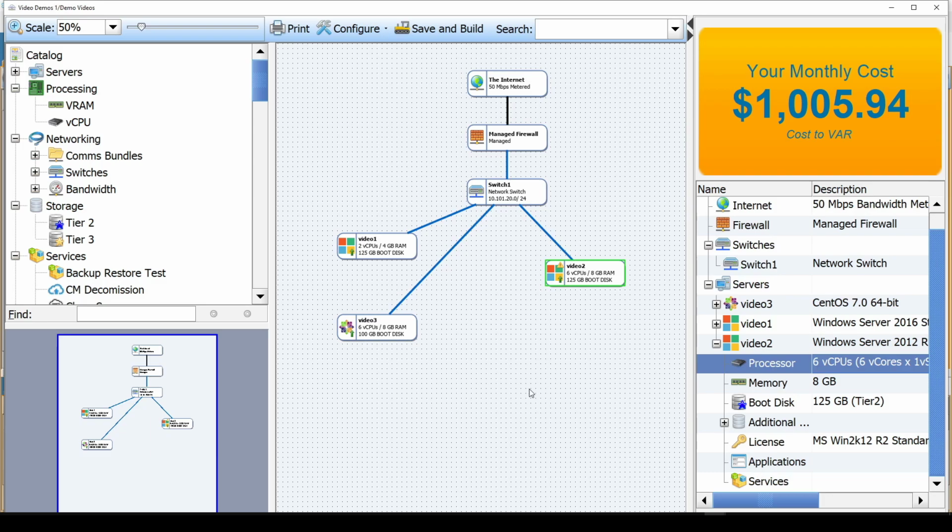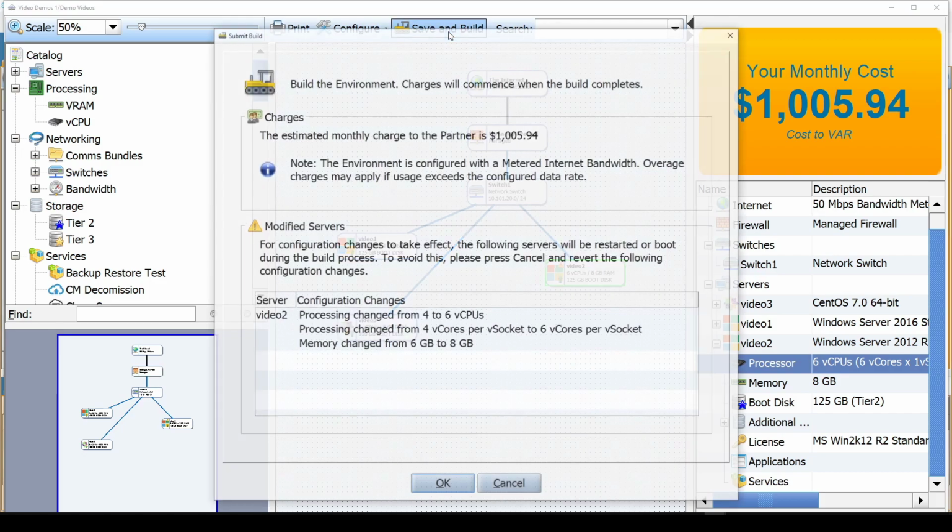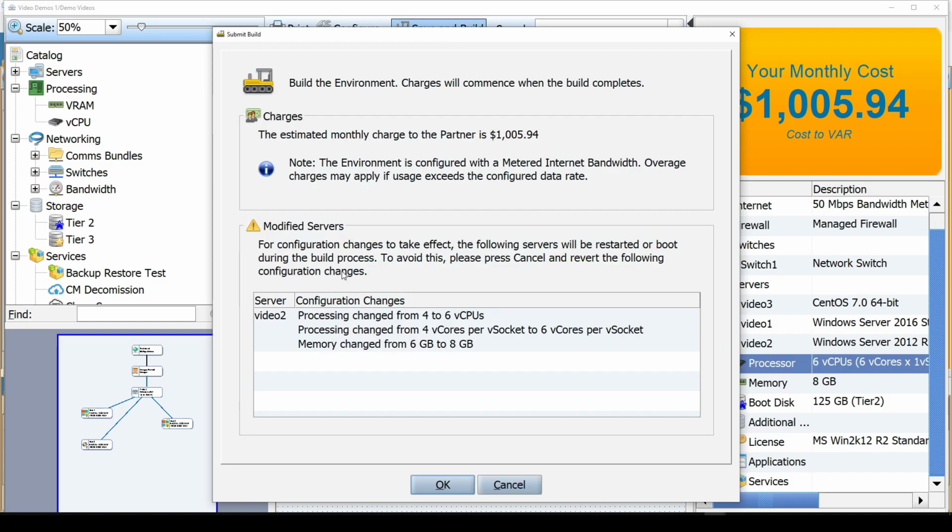Once you're ready for any changes to be activated and you're satisfied with the environment, up here click Save and Build, confirm the changes. Notice that we are going to change from 4 to 6. We've readjusted the vCores per socket 6 to 8 gigs. Note that for configuration changes to take effect, servers will be restarted or booted during the build process. So just pay attention to the messages here. They'll give you an overview of what's changing and any warnings.